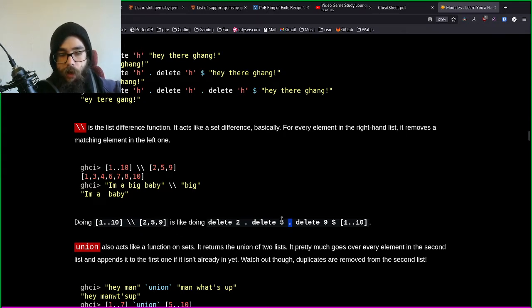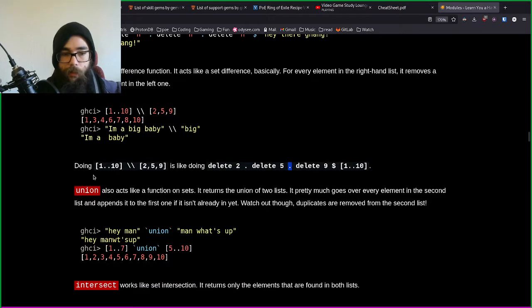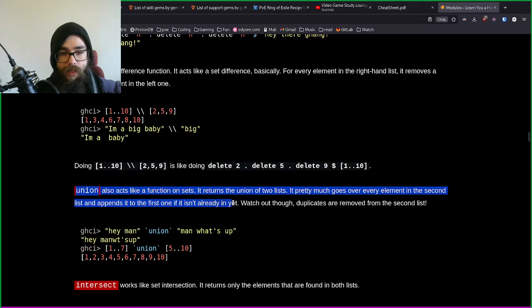The function composition. That is something, isn't it? Union also acts like a function on sets. It returns the union of two lists. It pretty much goes over every element in the second list and appends it to the first one, if it isn't already in yet. Watch out though. Duplicates are removed from the second list.